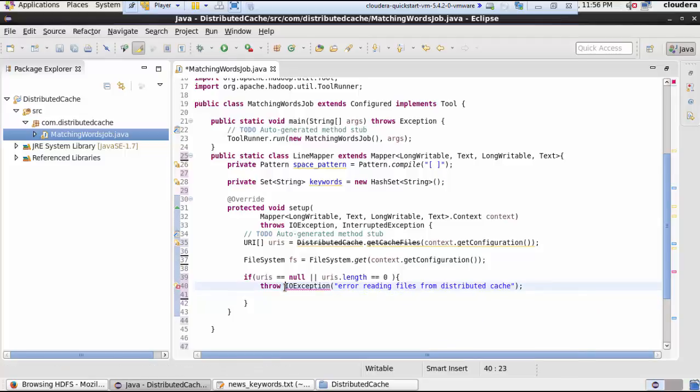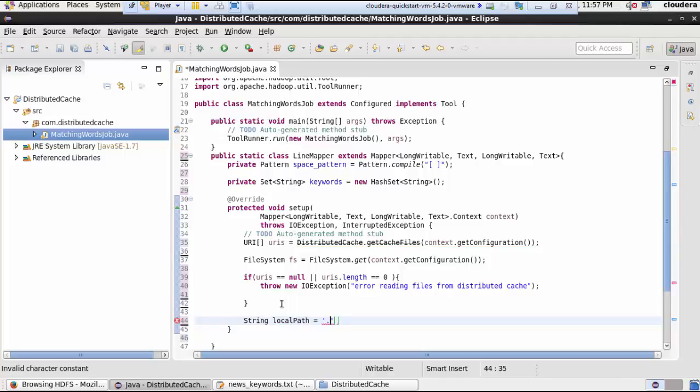Let's throw new IOException, right? Okay. Else, if it is not the case, if there are files present, then we'll declare a variable localPath of type string, and this is a path where we'll be storing our file on the local file system. So I'll write here ./keywords.txt.